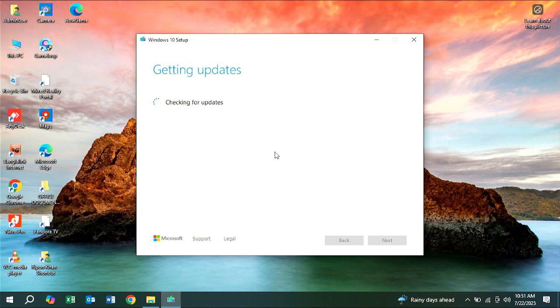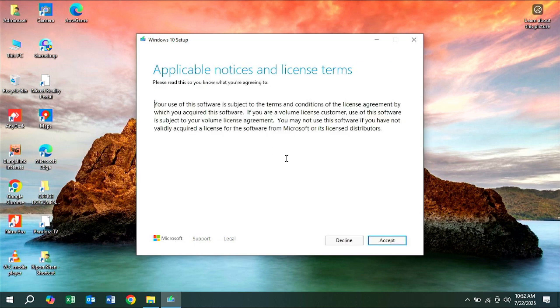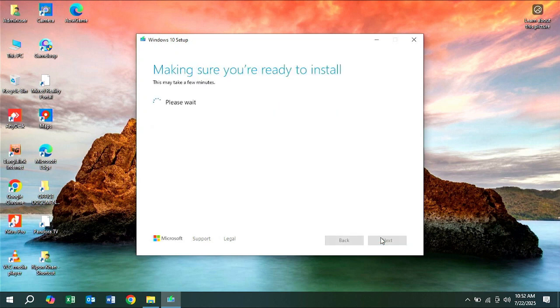You have to wait for some time. It will take some time to make the Windows installation ready. So we need to wait for some time. Here we need to click on accept. Now we have to wait for some time. It will check for updates and make the update ready.